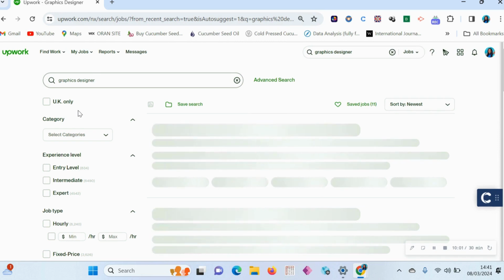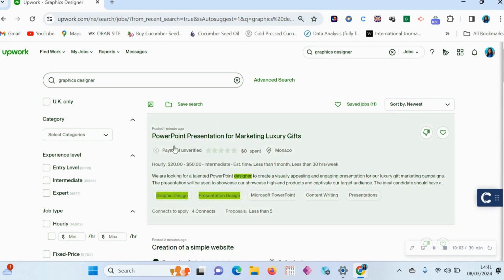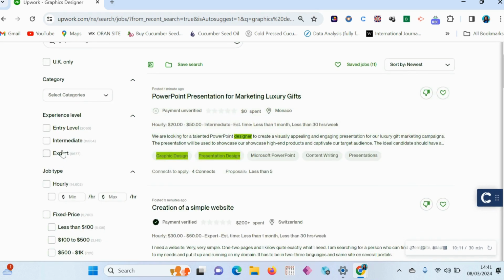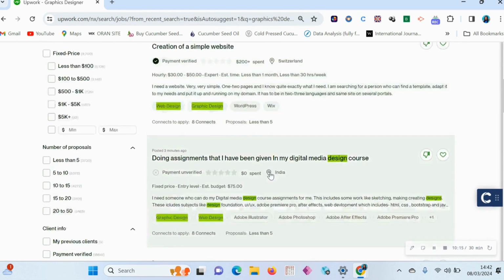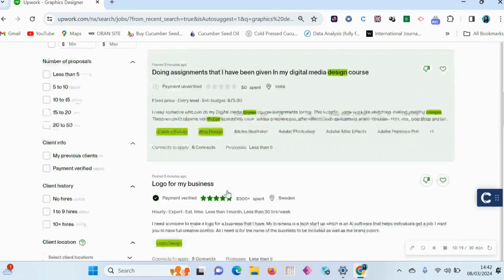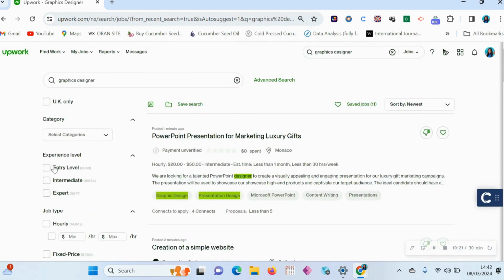Or graphic designer, whatever one. Okay, so now let's say I want to search for a graphic design job, right? And have come here. Now, every job that has graphic design mentioned in it will pop up for you. But if you want to streamline it, you can use any of these filters.